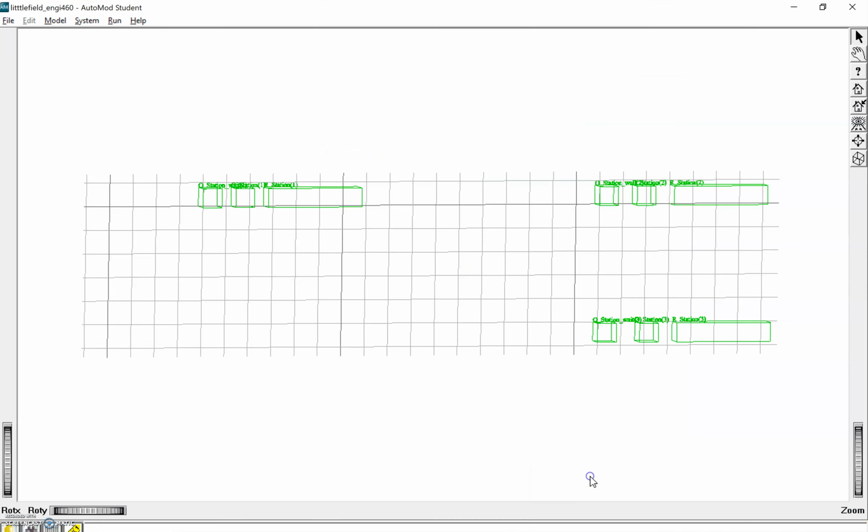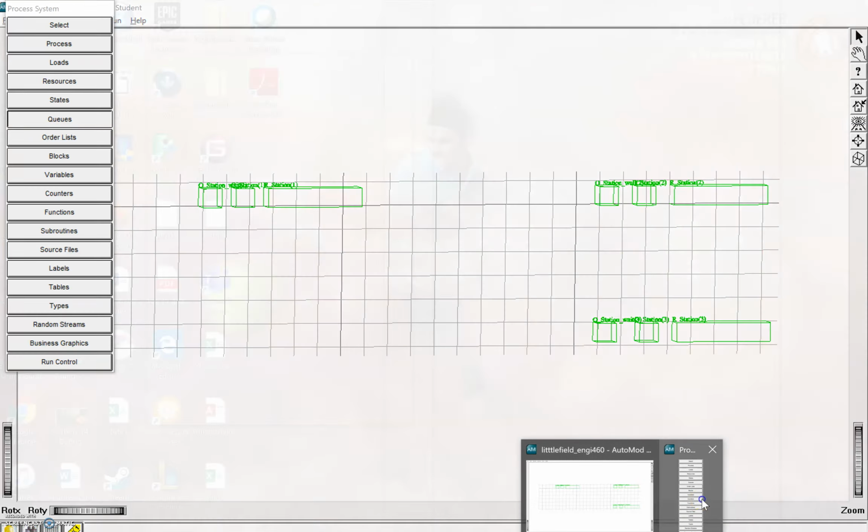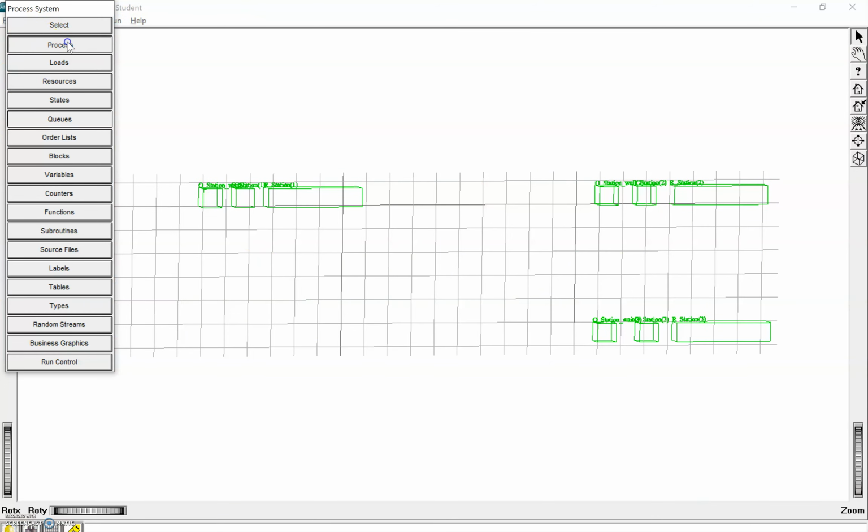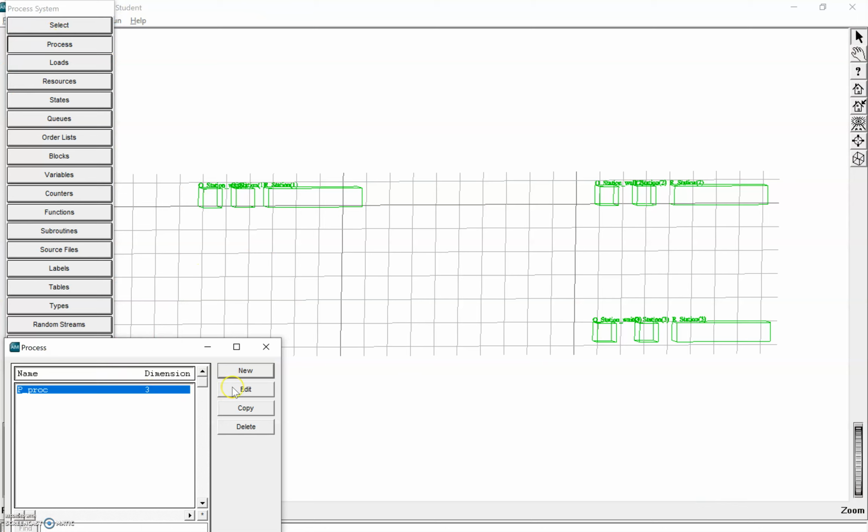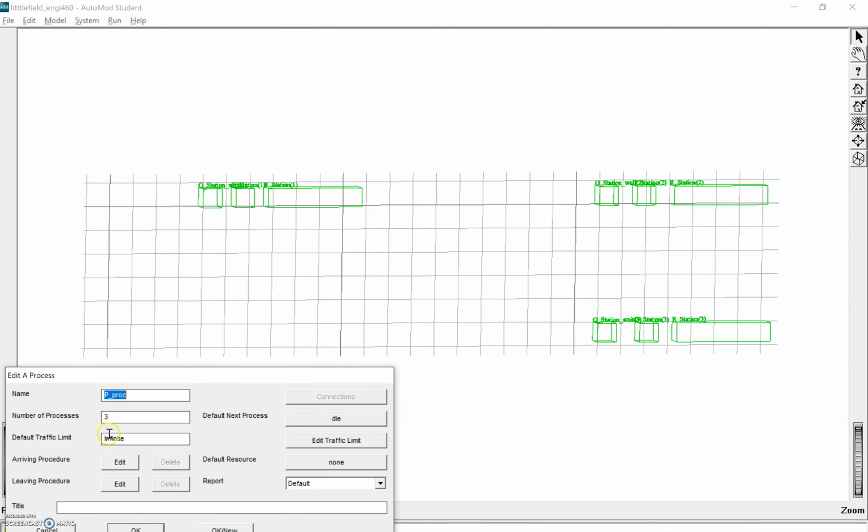Going to the model, you can see I have the queue station wait, the actual queue, and then the actual resource or station. And this defines process 1, process 2, process 3. I will pull up the palette real quick and show this. So I defined a 3-dimensional process just called pproc.